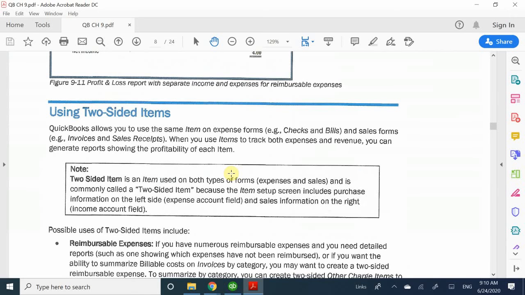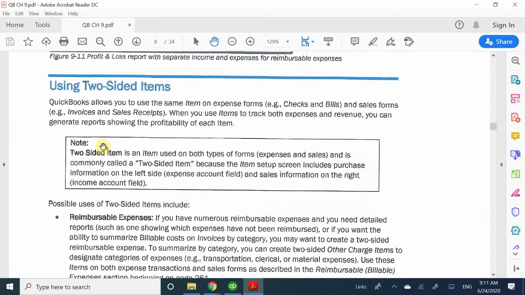So now the next section I'm going to talk to you guys about is called a two-sided item. Now I confuse this a lot. I always say double-sided, but it's two-sided. So if I say double-sided, just know I'm talking about two-sided. So what does a two-sided item actually do?